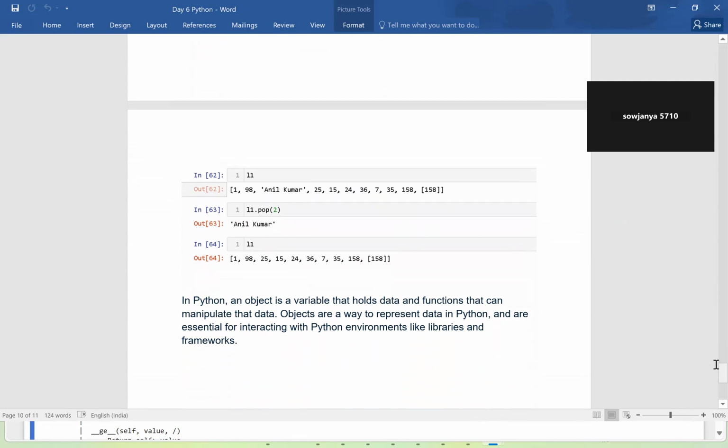Basically in Python, an object is a variable that holds data and functions that can manipulate the data. Objects are a way to represent the data in Python. These are essential for interacting with Python environments, libraries and frameworks.